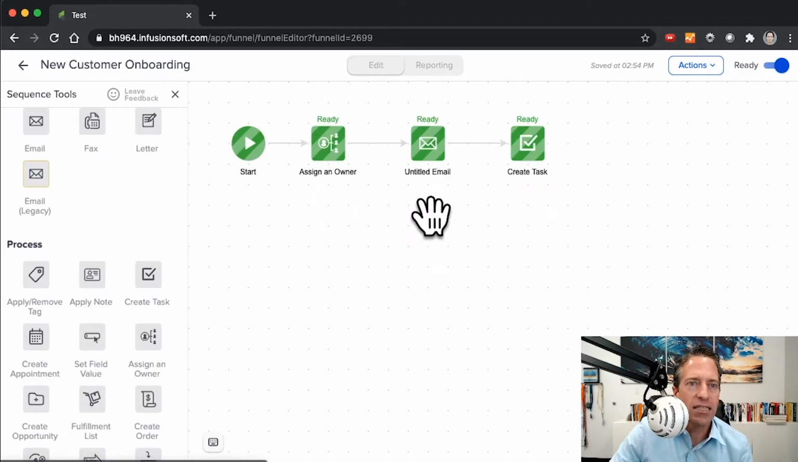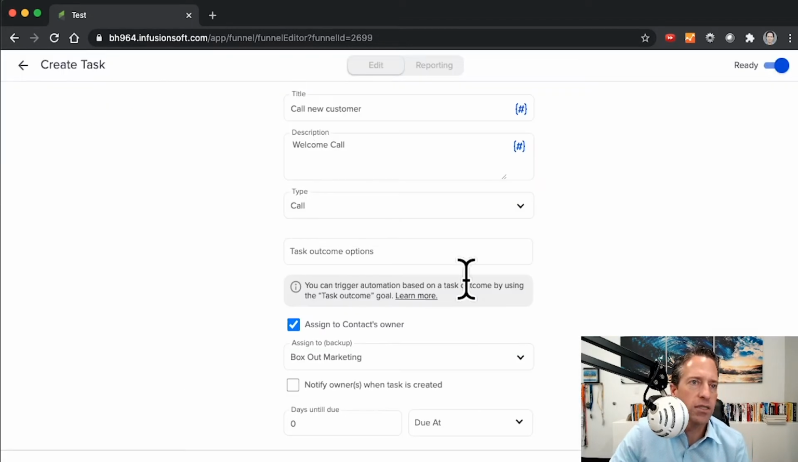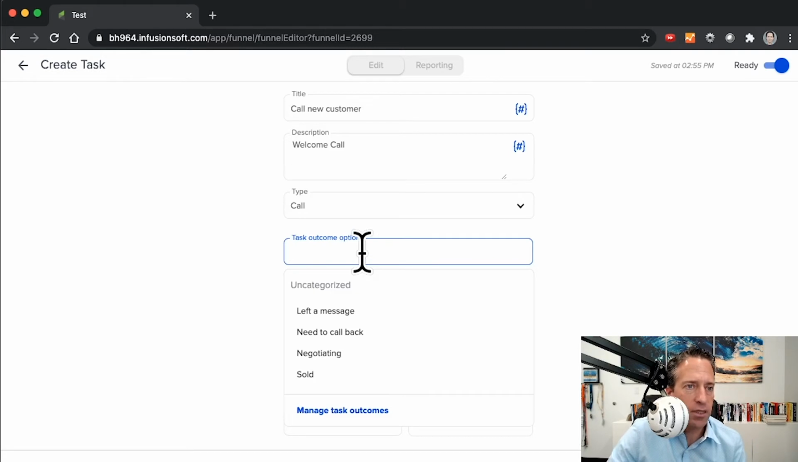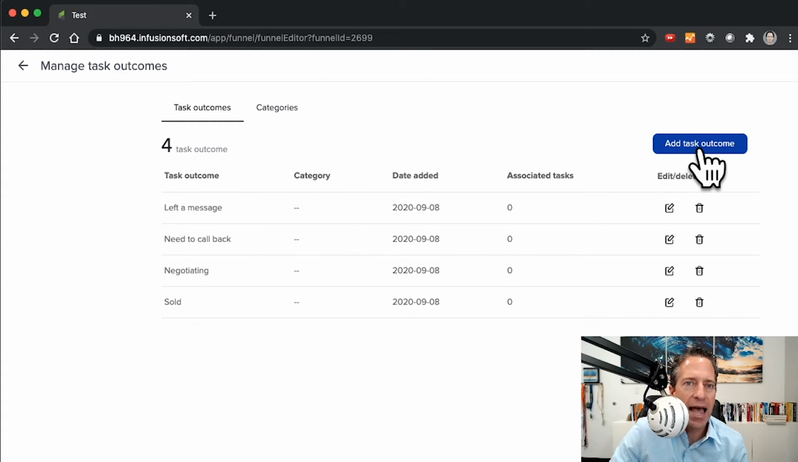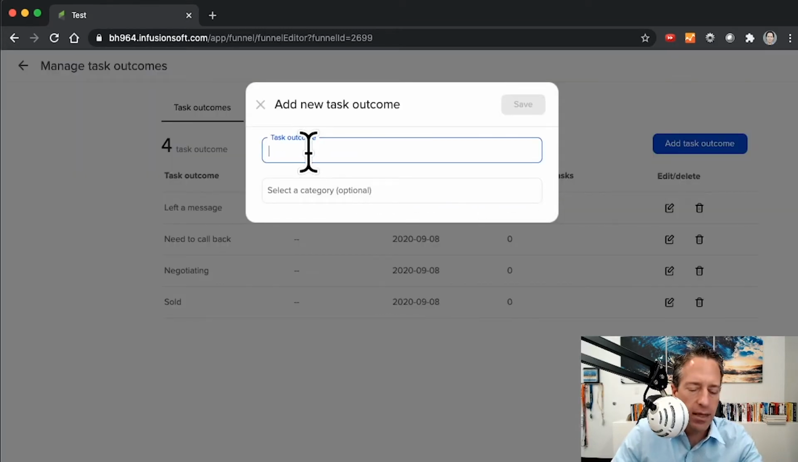So let's go into the task first. That's where we need to create this. This is a task to call the new customer. Now what we have here is this new option called task outcome options, and we can create outcomes in there. There are already some outcomes in here. These look like mostly sales outcomes used by our sales team. So what I'm going to do is click manage task outcomes, and I'm going to add some task outcomes, and that would be things like onboarding call completed.